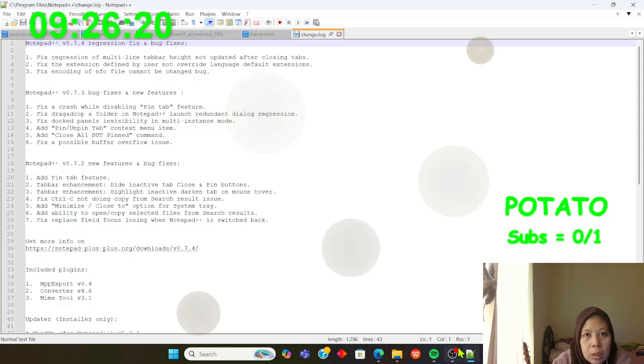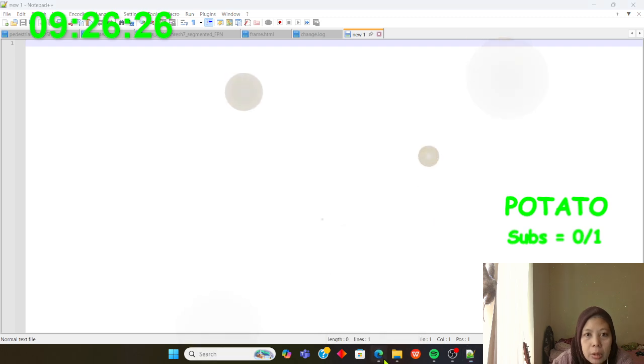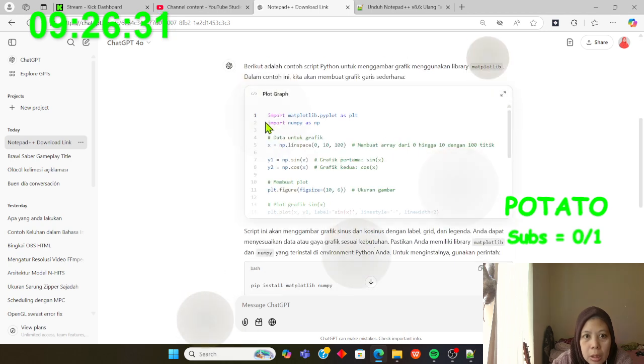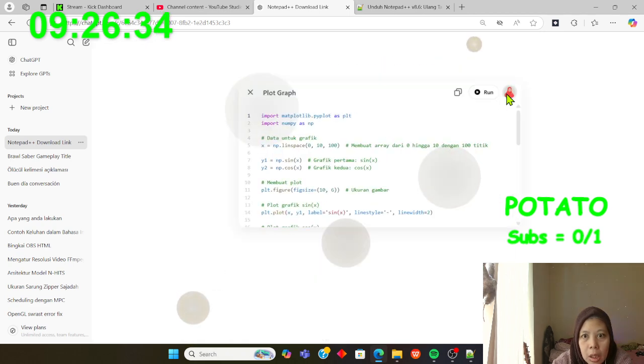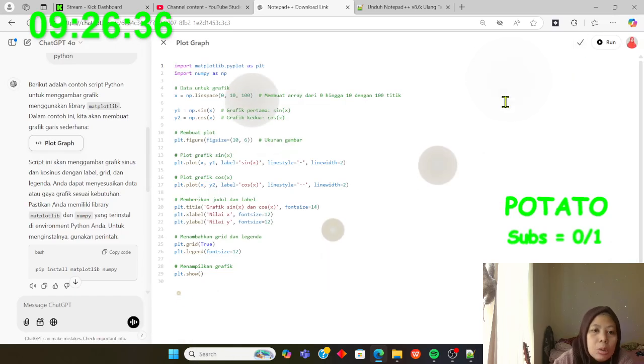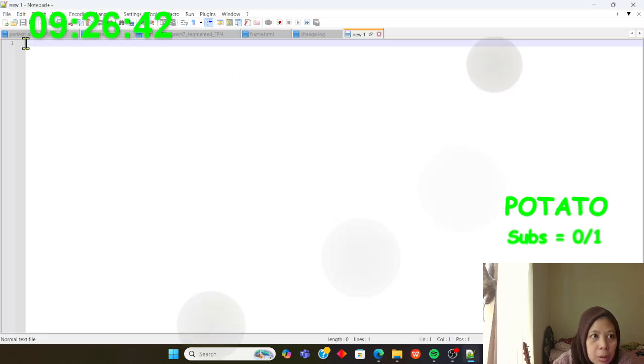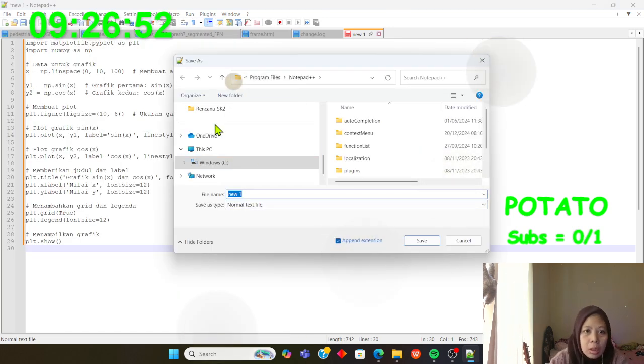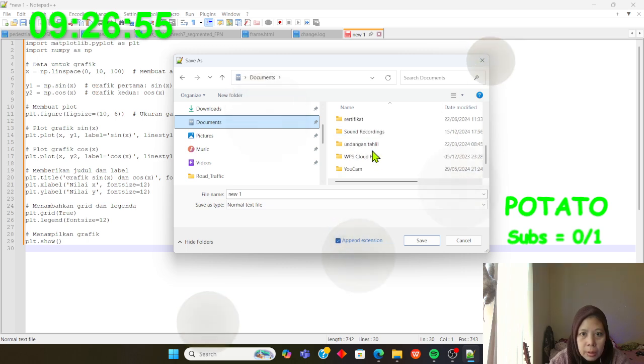So what I'm doing is we open a new window, then we copy the script that I was asking Notepad for, or you can do this with your own Python script. In this tutorial, I will use the Python script, so we have to save the file as .py. Let me save once again, guys.